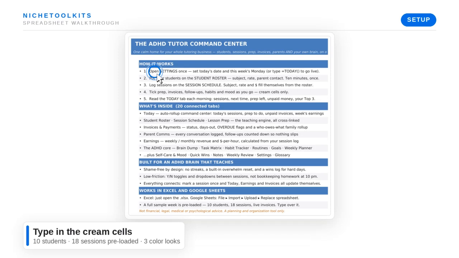Setting it up is simple. Open Settings once, put your students on the roster, and from then on you only touch the cream cells. A full sample week is preloaded: 10 students, 18 sessions, live invoices. It comes in 3 color looks, and it runs in Excel or Google Sheets.